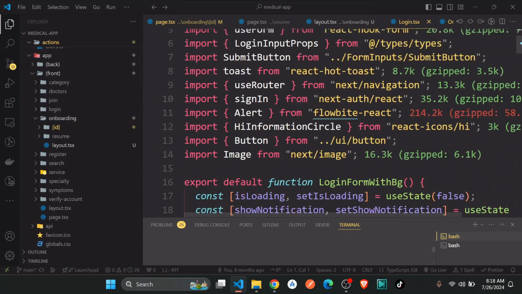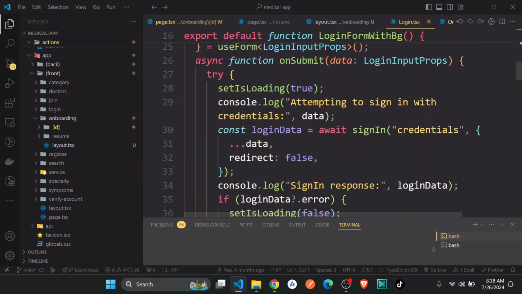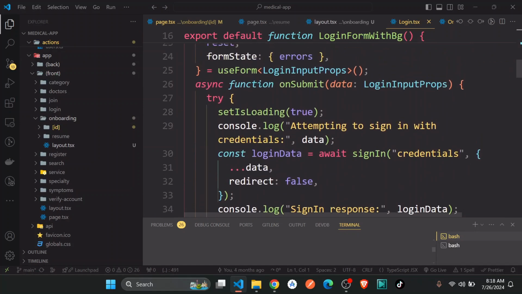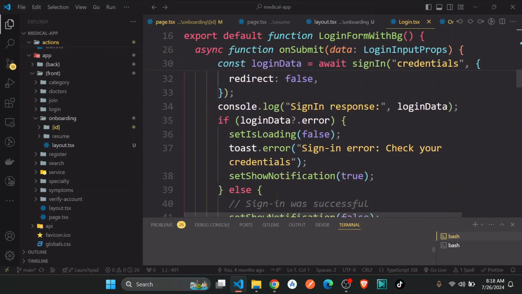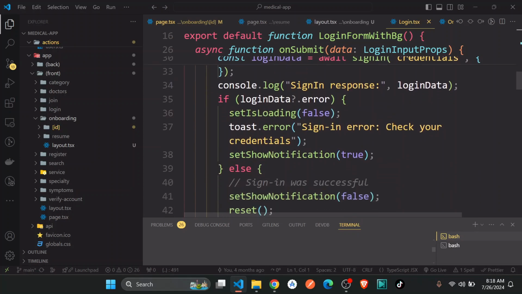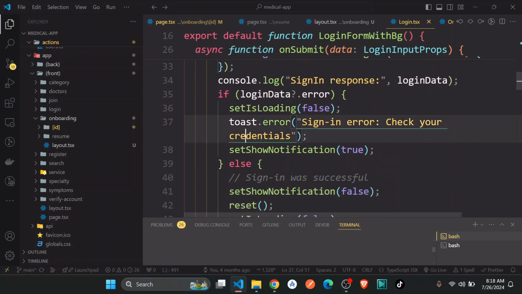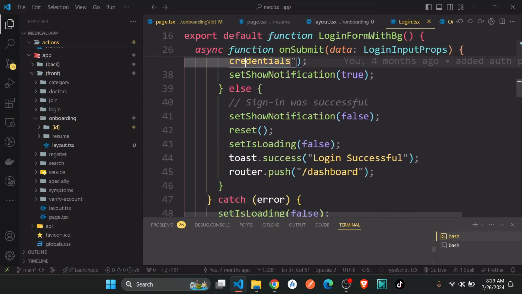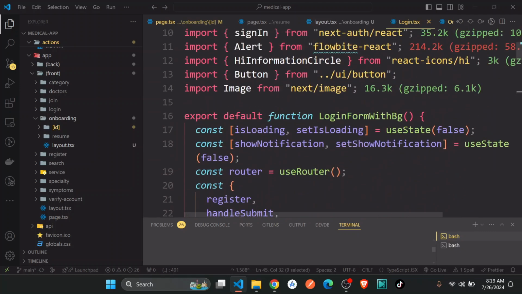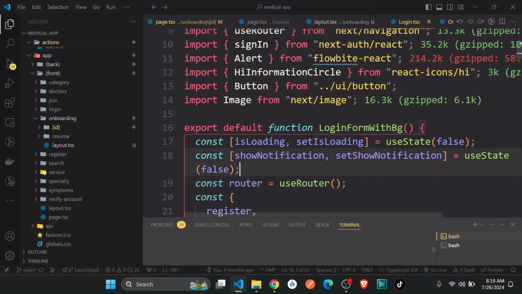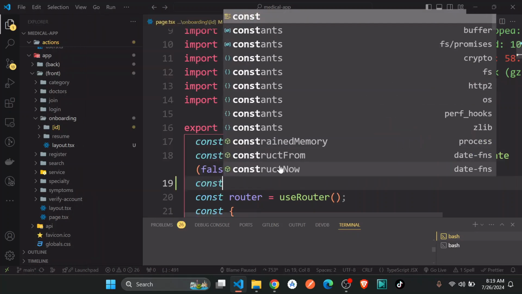Okay, on the login, more so where we redirect. So you can just say after this, we simply route to the dashboard. We don't want to just route to the dashboard. We can just first get here this const.